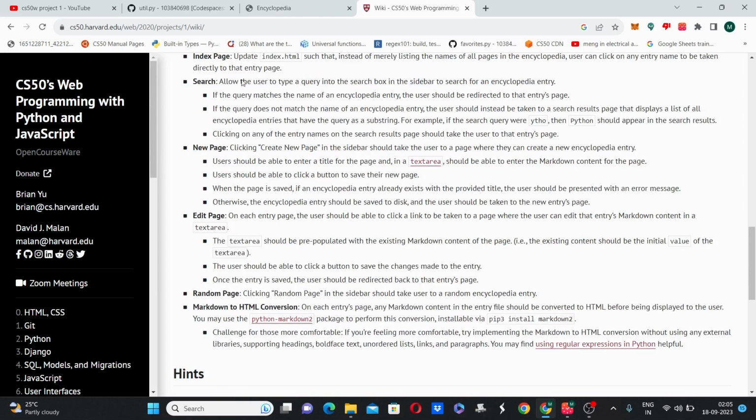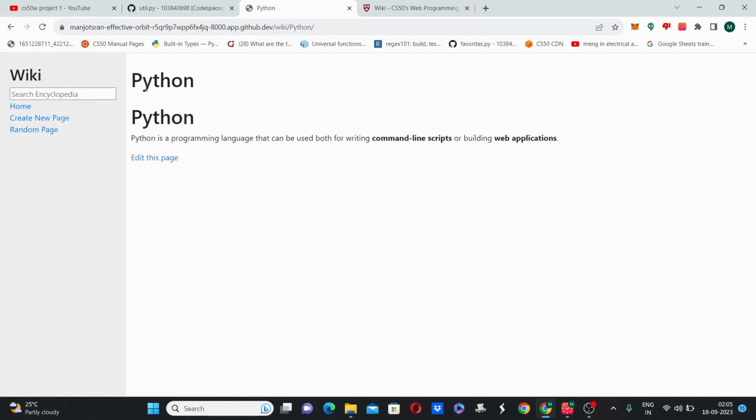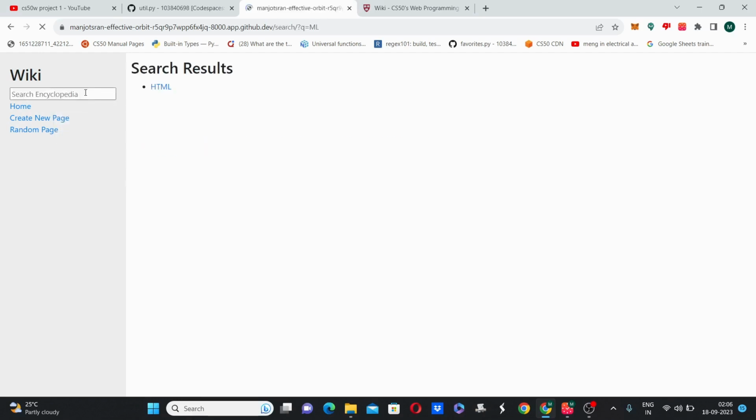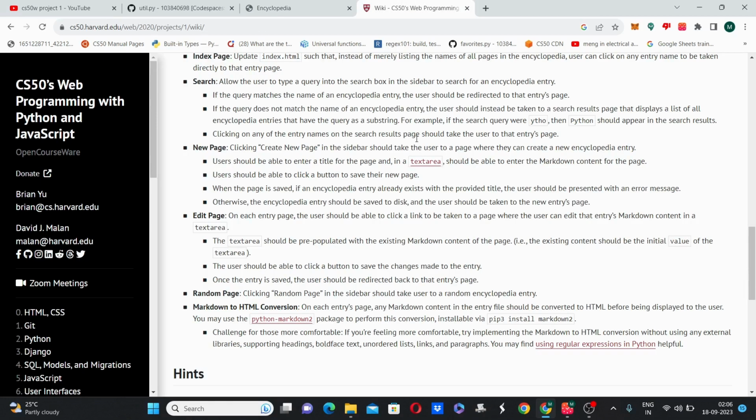Now let me discuss the third specification, which is search. If I type here like Python, see, I'm directed to that entry. Now if I type a substring here like say ml, which is basically a substring in HTML, I should be shown entry with the full string HTML. If I visit here, I'm seeing the HTML page, right?